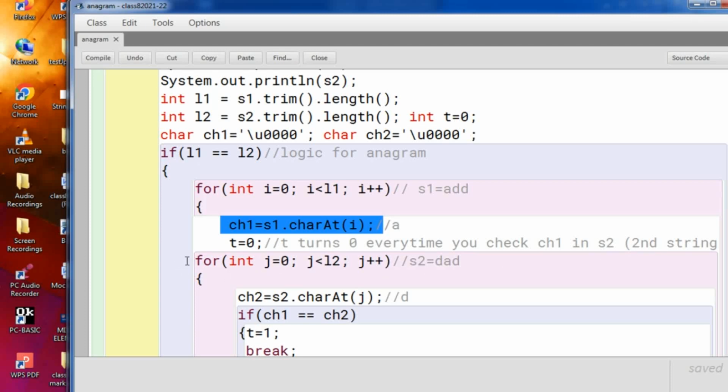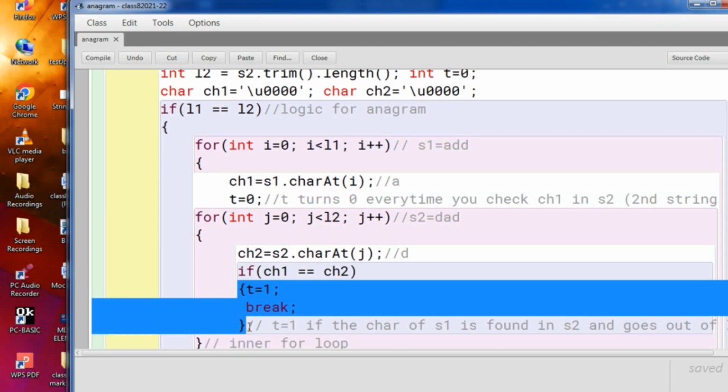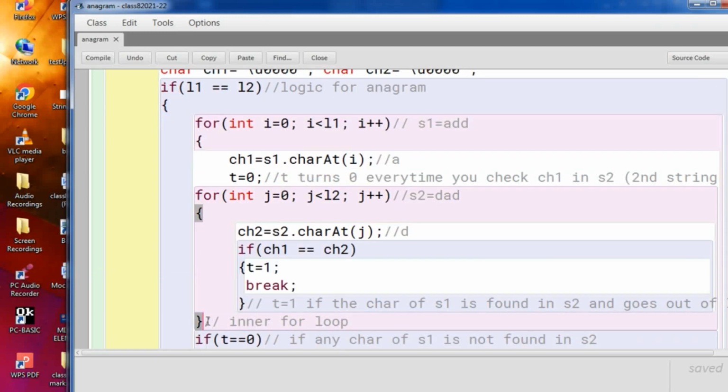Now you read the second string. At the 0th index you have what? D. Now you're checking, is CH1 matching with CH2? No. So this block will not be executed. So it will go to this inner loop again, and J would be right now 1. So from index 1 it will extract what? A.